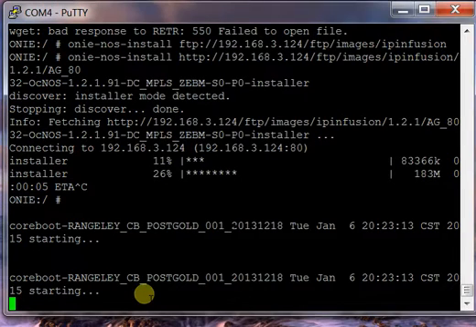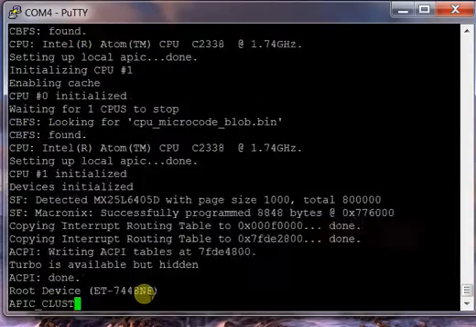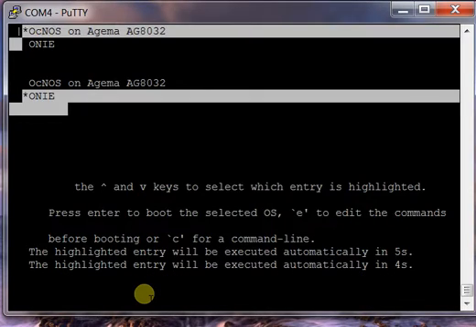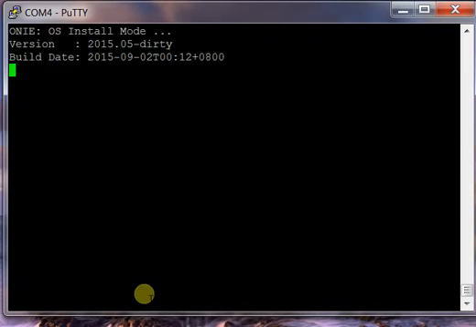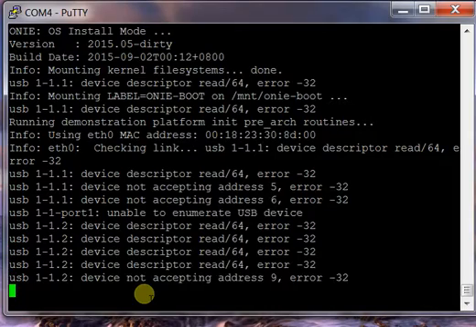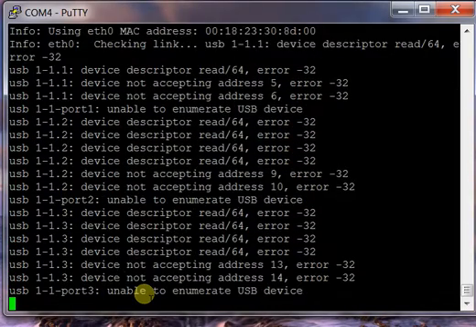So I've powered up the switch and it's booting at this point in time. When it comes to the prompt, it's going to ask me to press delete to get into ONIE. And I'll press delete and I choose ONIE install. ONIE will start detecting devices including USB and Ethernet 0.